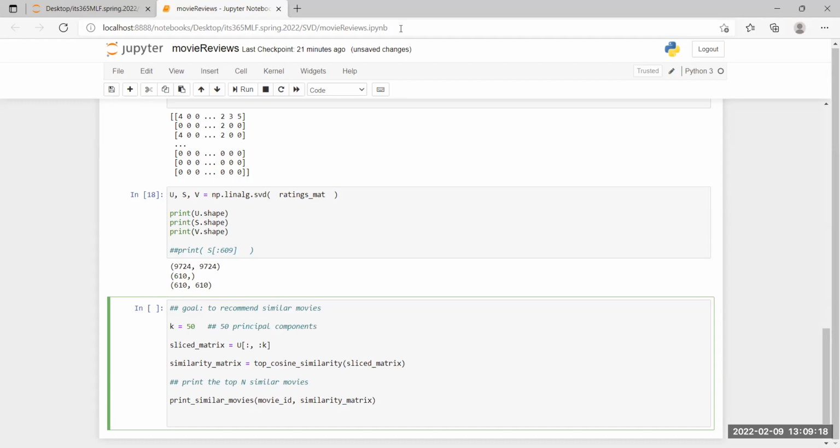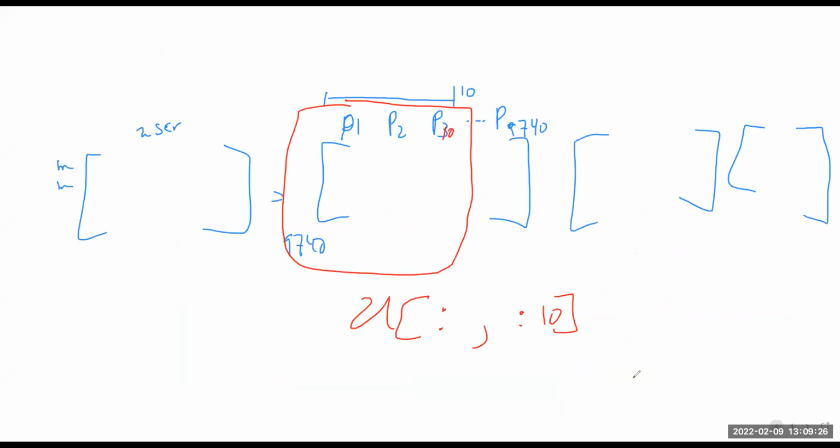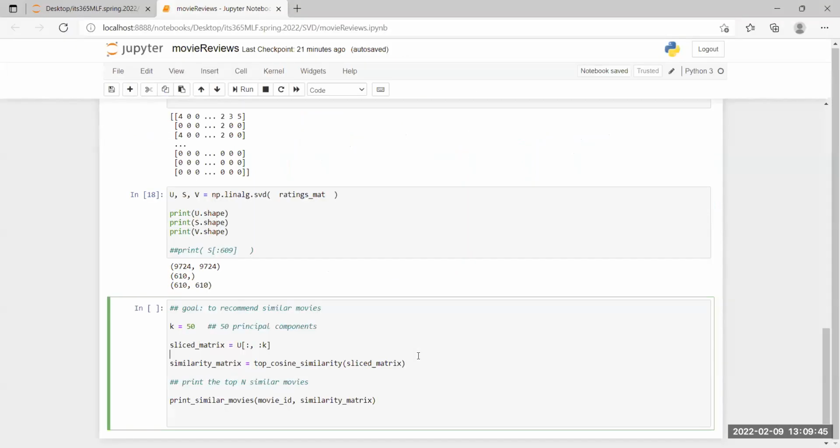So if I go back here, so these 10, right? So now it's 50. So you're slicing out in this direction 50. Okay, so now go back to the code. So that's the logic there. So then we need to specify, this is the similarity matrix. We have the slice matrix here.